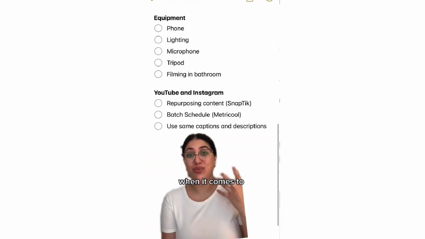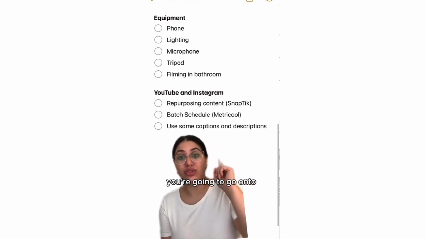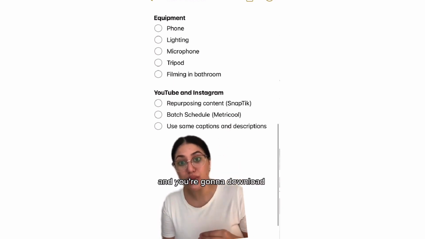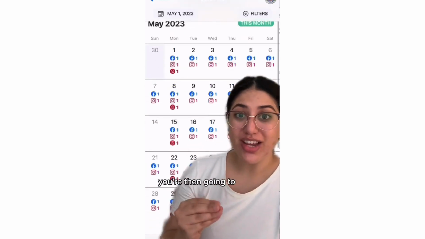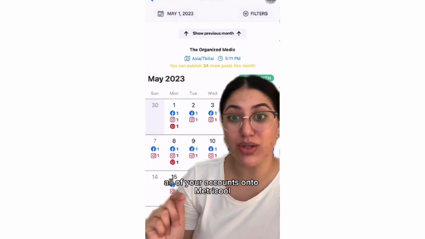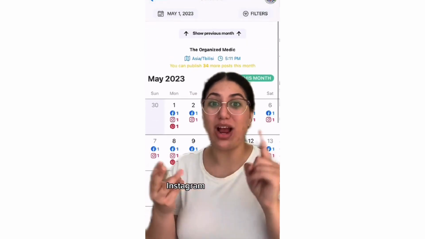When it comes to repurposing the videos you've already posted onto TikTok, you're going to go onto Snaptech and post the link of the video, and you're going to download your TikTok video, but it's not going to have the TikTok watermark. You're then going to get the Metricool app and sync all of your accounts onto Metricool. You can then schedule your videos to post onto Facebook, Instagram, and YouTube.